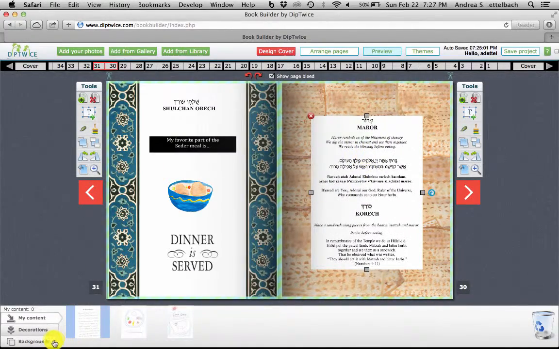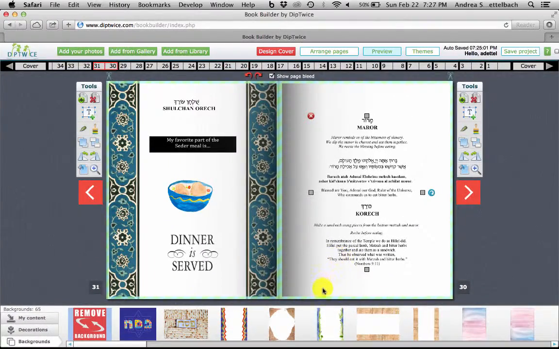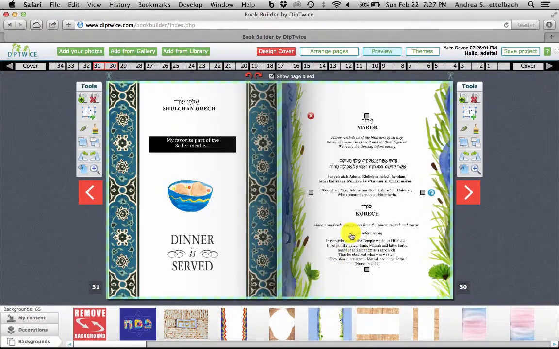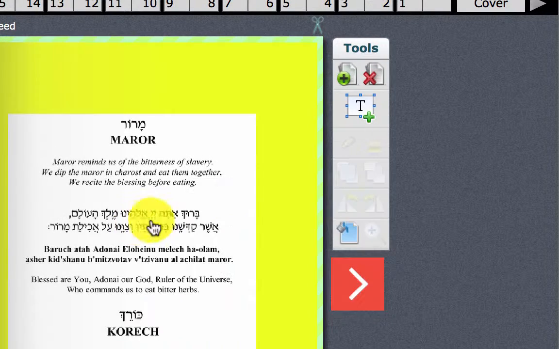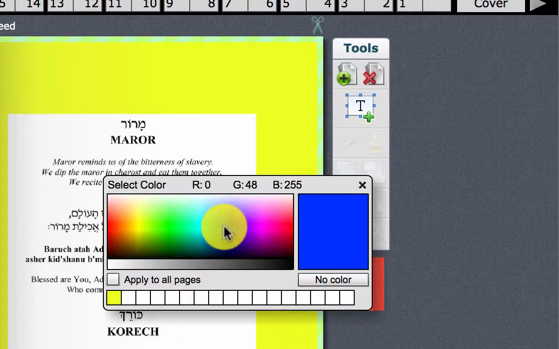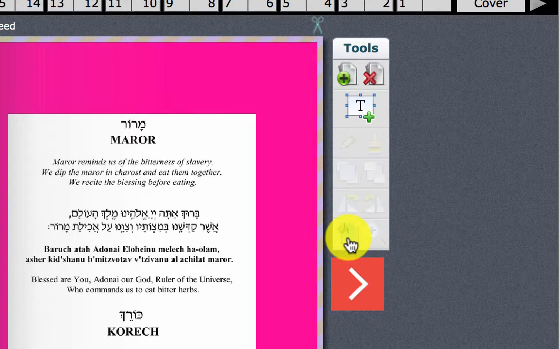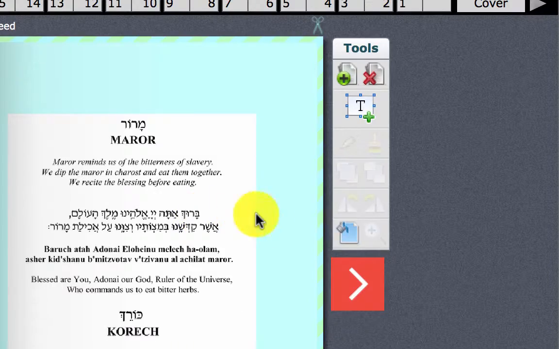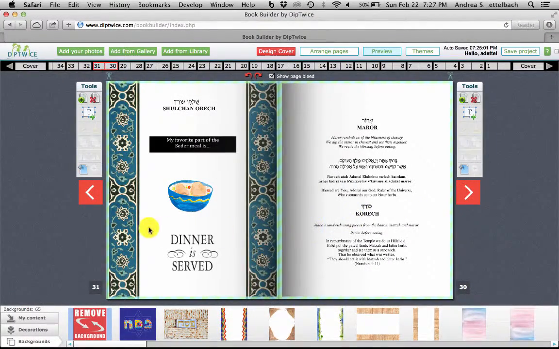To change a background, click on Backgrounds at the bottom of your screen and drag Remove Background to the page. You will see the background that appears there disappear. You can replace the background by dragging and dropping a different image from the bottom of the screen onto the page. You can also select a solid color to use as a background by clicking on the paint can that appears in the toolbox adjacent to the page you are working on. Click the paint can and the color palette will appear.